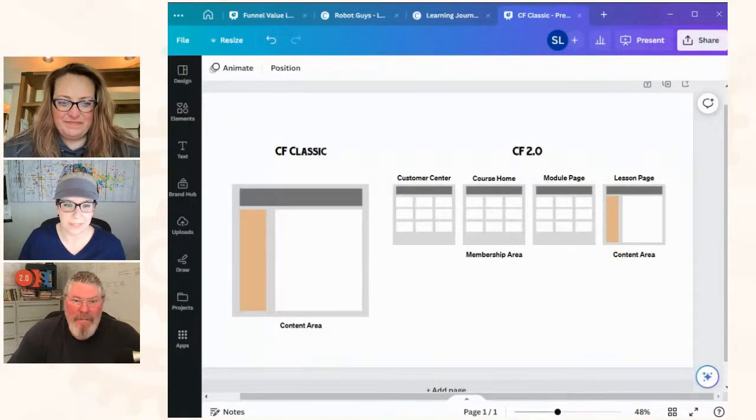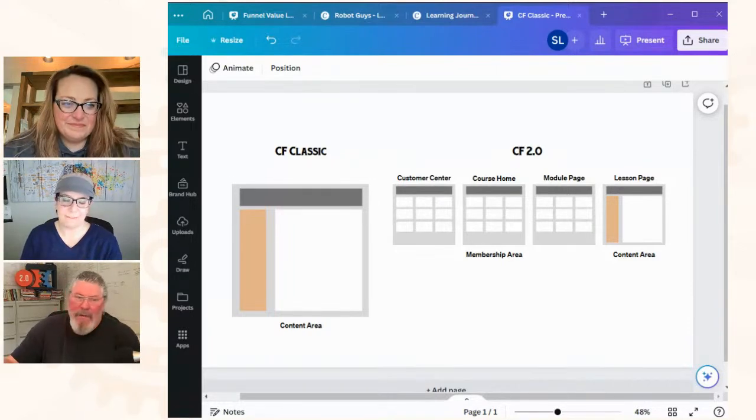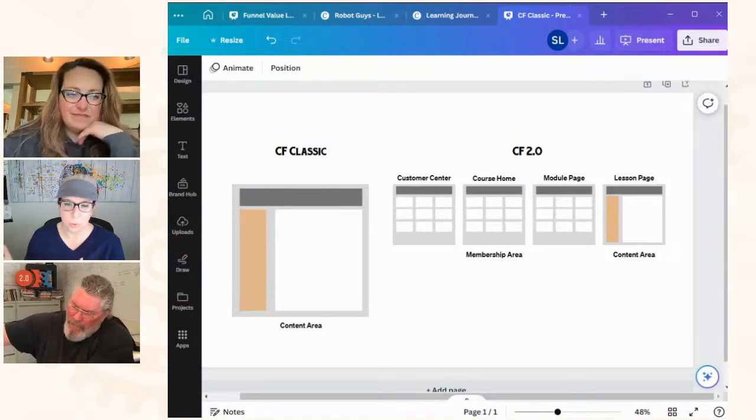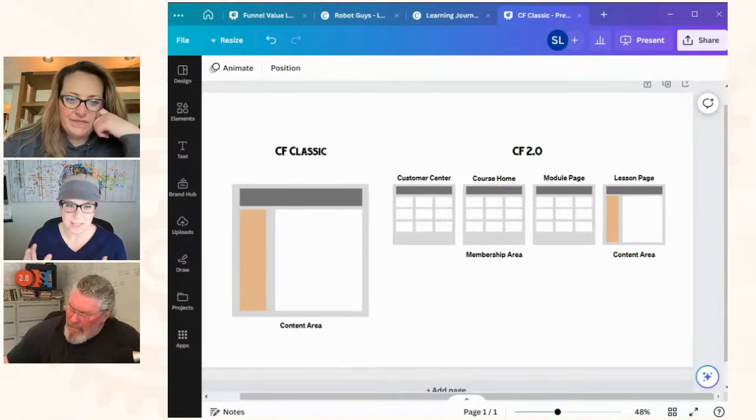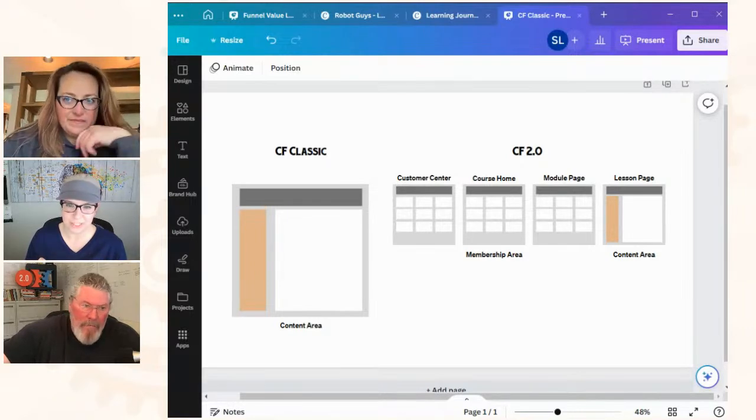Okay, so I have a visual to kick us off, and then we're going to be showing off a lot of stuff. We're going to show off some 2.0 stuff, some 1.0 stuff, and all the things. Dan, I am going to lean on you to talk about this part a lot, but let me orient everybody to what this is showing. There is a very big difference between how ClickFunnels Classic membership areas are built and how 2.0 courses membership areas are built. And this is an attempt to show those differences.